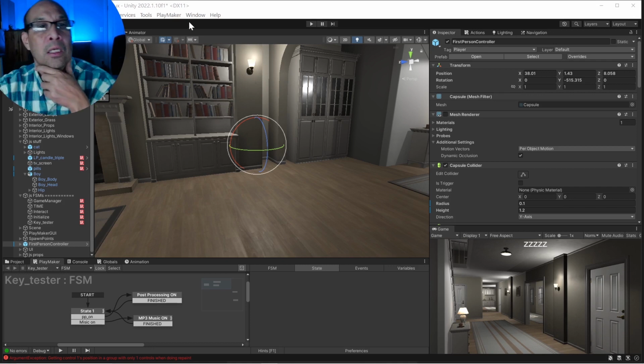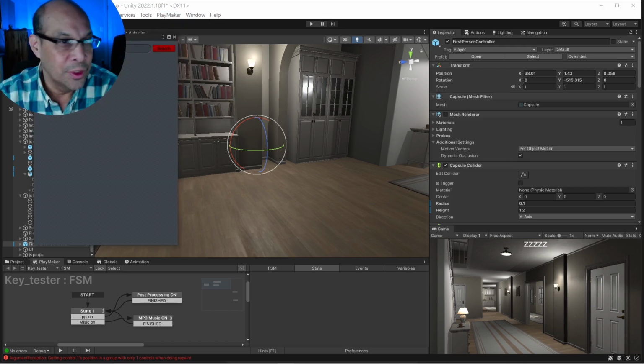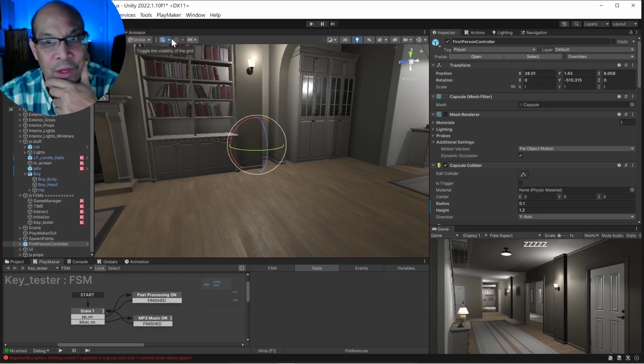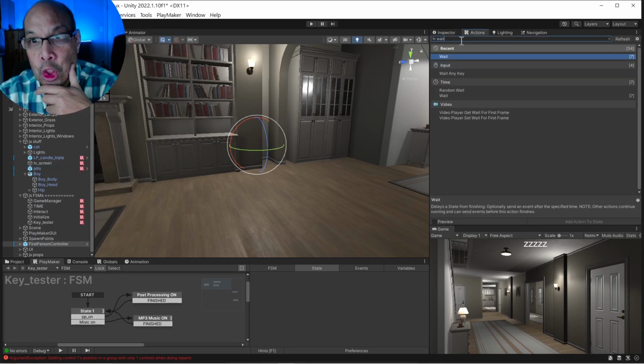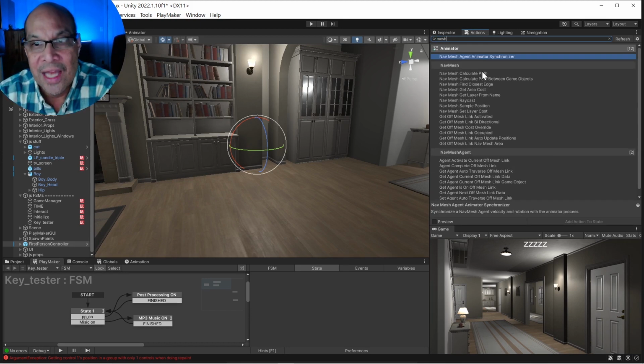Remember, in Playmaker, you want to go ahead and have the ecosystem installed. Just search for pathfinding, you'll find the package, and you just download it and install it. To make sure all that works, go to Action Browser and type in mesh. You should find all these nav mesh agent things. So you're all ready to go.